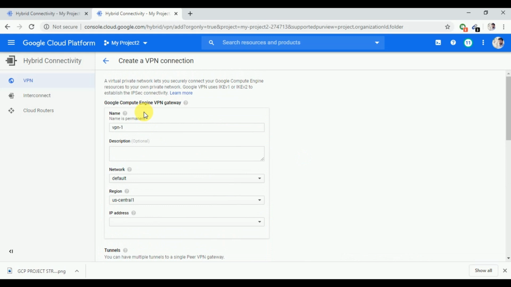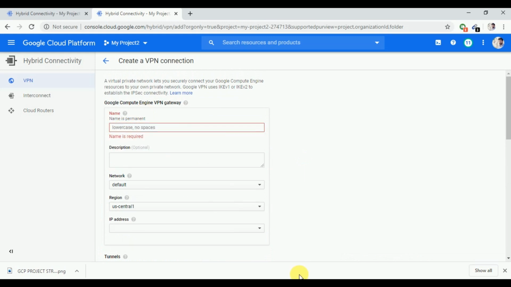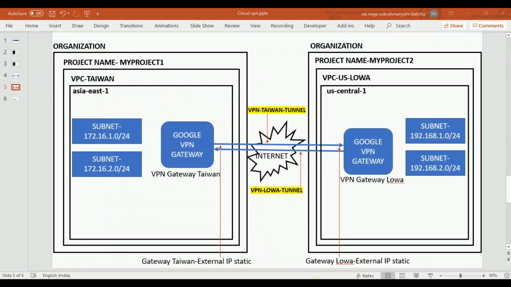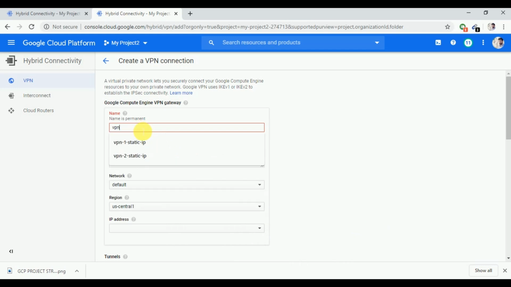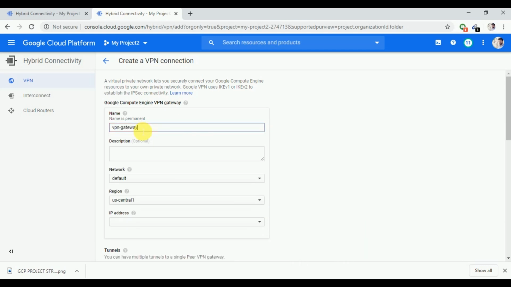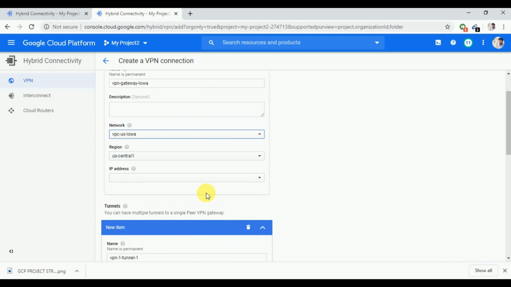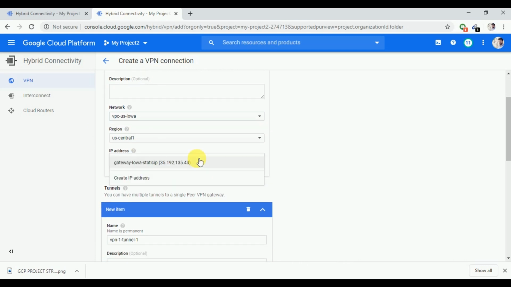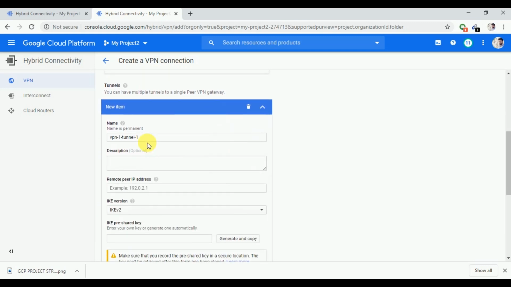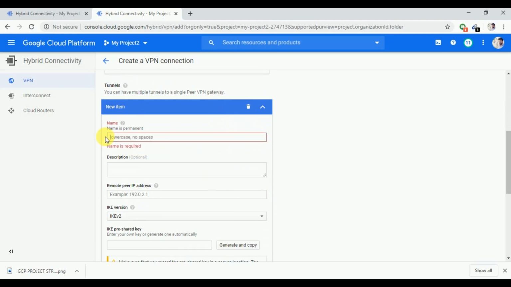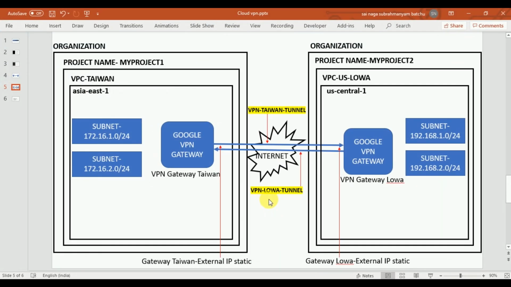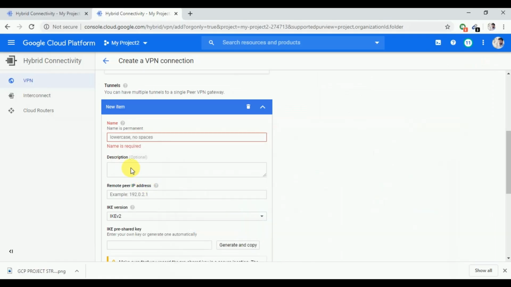Now let us give the name for this gateway. What is your gateway name? VPN Gateway LOWA. Okay, this is my gateway name. Now select network. VPC network I'm choosing. So it is US Central Region by default. This is the static IP of this LOWA gateway, 35.192.135.43. Now here, tunnel name. What is the tunnel name here? VPN LOWA tunnel. Okay.